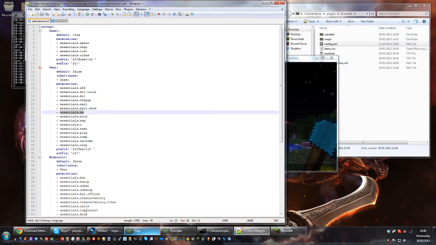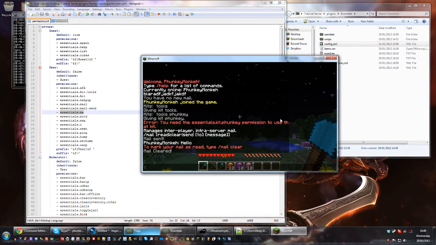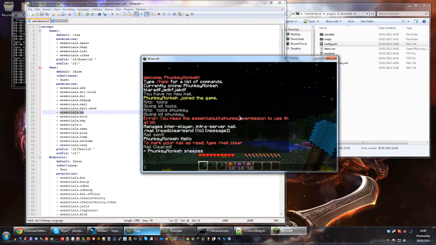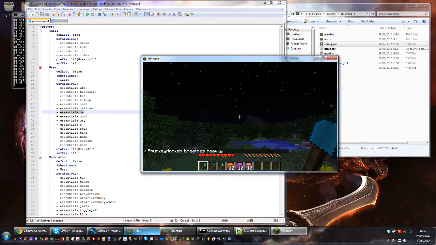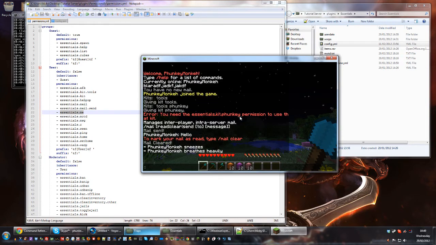Essentials.me allows a player to perform an action. It's not essential, it's just kind of a bit of fun, so you could do /me sneezes. And it'll come up on the screen saying phunkeymonkeh sneezes. So as I say, it's just a way of doing an action, just a bit of fun. I could do me breathes heavily, which isn't creepy at all, I'm sure you'd agree. But yeah, it's just a bit of fun, allows them to perform actions, and you might as well give it to them.